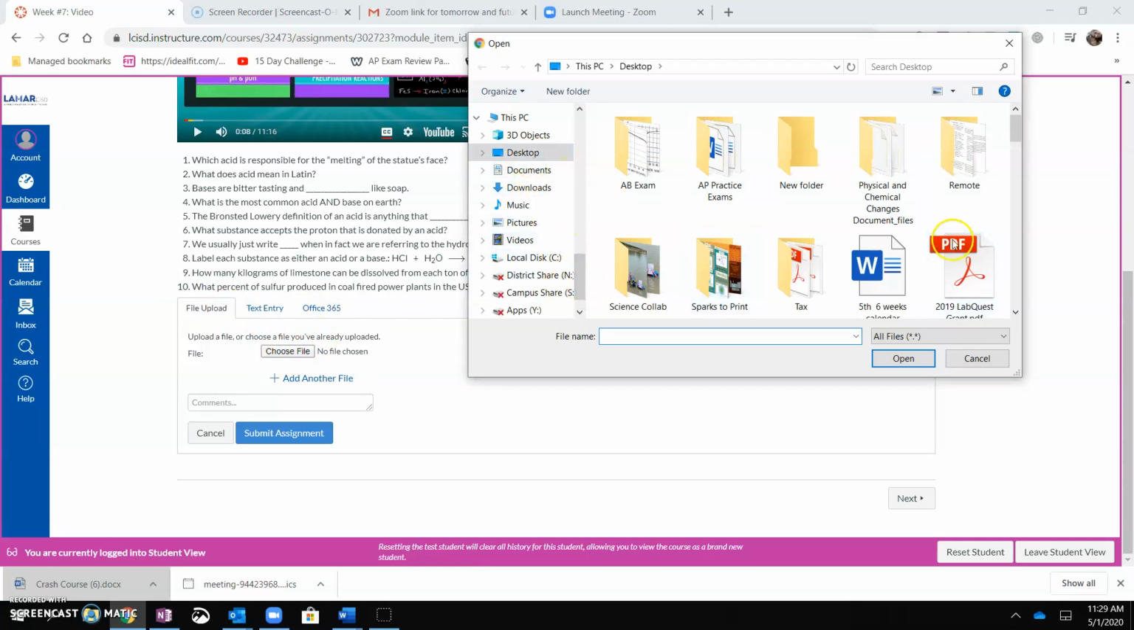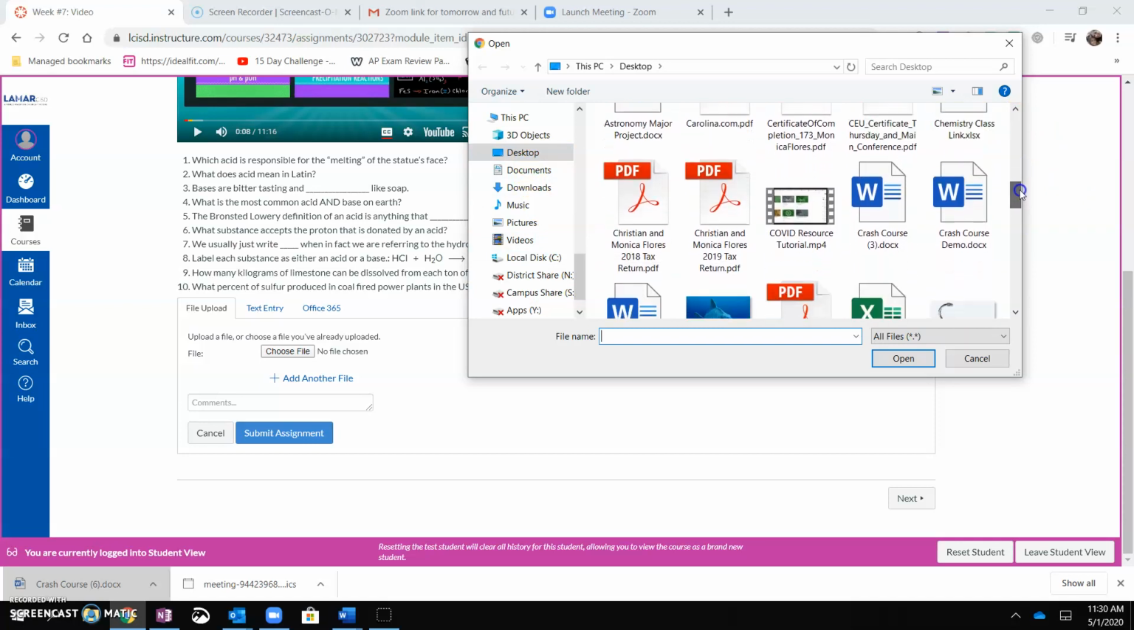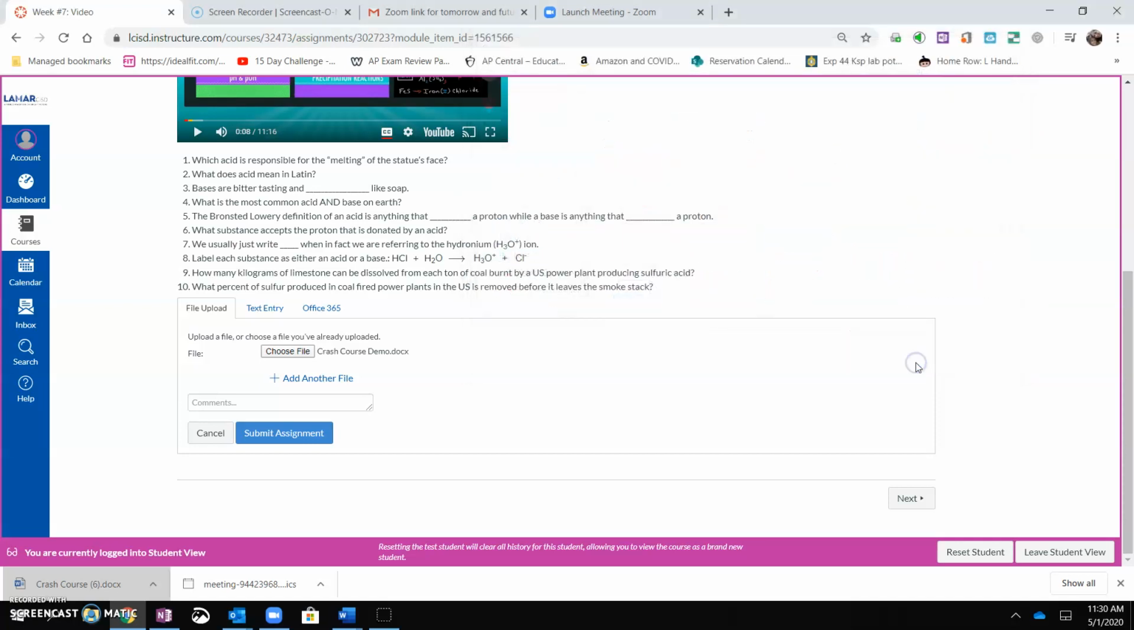The file name was Crash Course Demo. Let's find that one. Crash Course Demo, here it is. I select open and I should see the name of the file pop up there, Crash Course Demo. It's there, I'm going to submit the assignment, and I'm done.